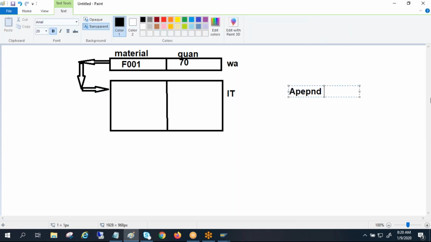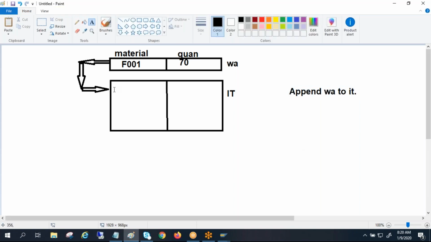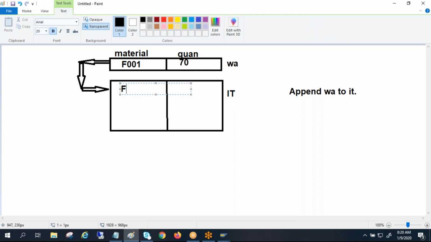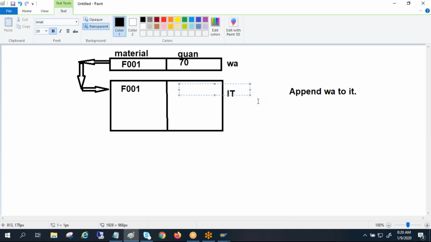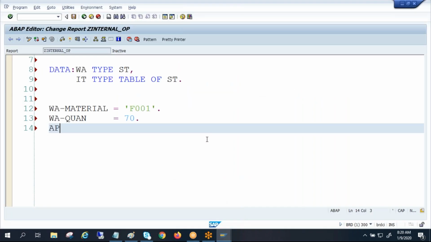So simply, very simple guys, append work area to IT. Simple. Like this we need to write. So automatically with this, the data which is in work area will be transferred, or appended, to the internal table. Okay, let us write. Like this, I want to append a few more records. Work area to IT.